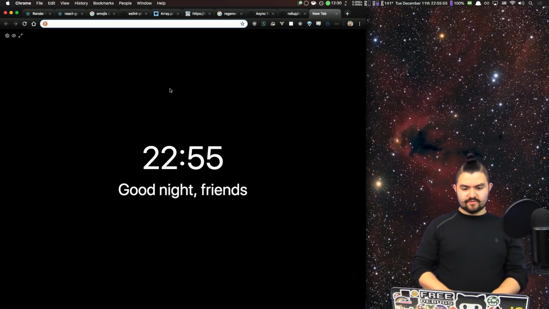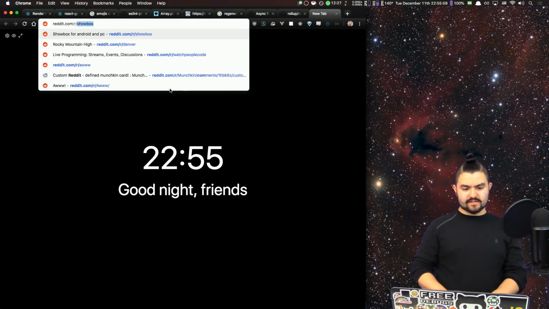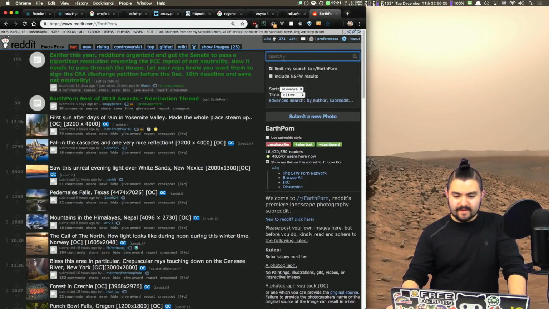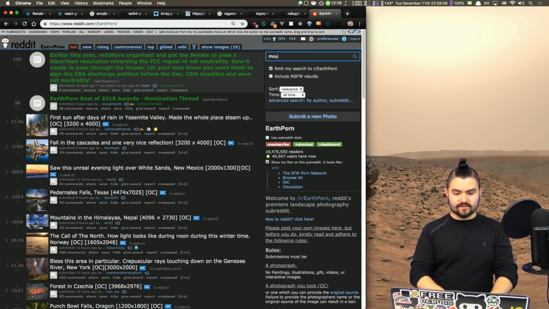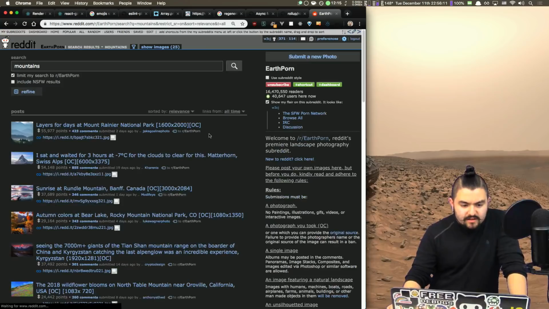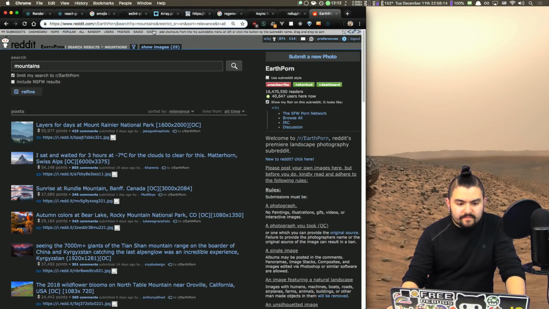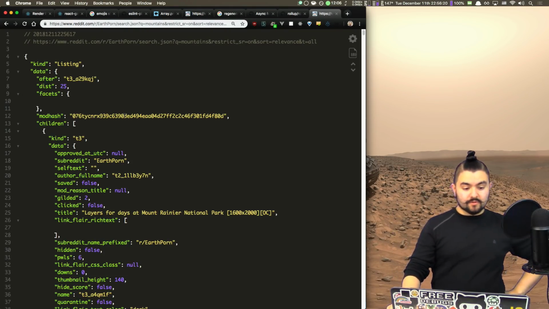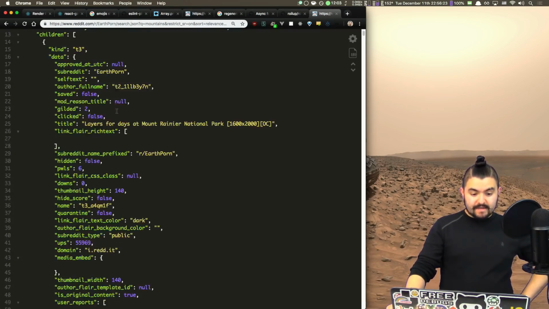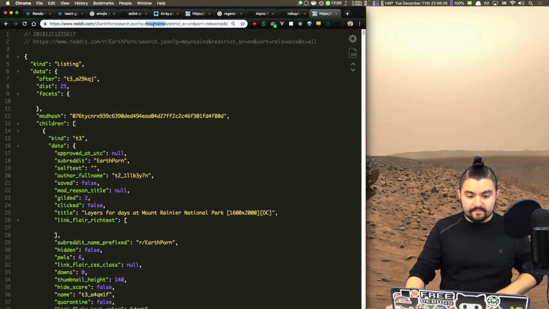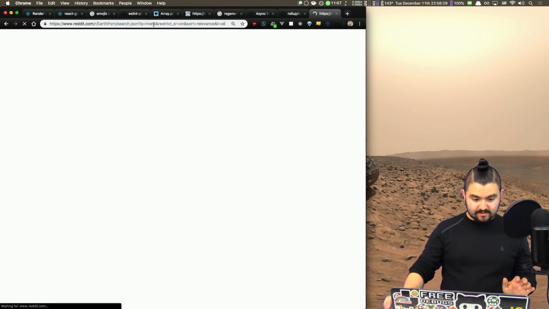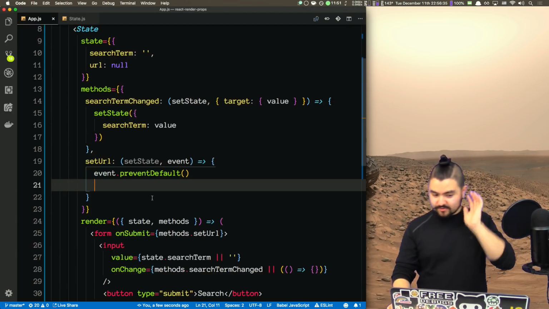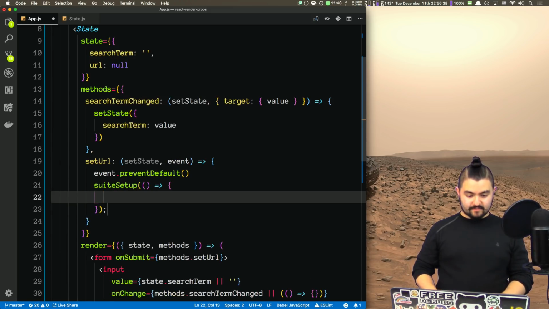Let's do this. If we look at Reddit r/earthporn, it's not what you think. It's just beautiful images of the earth. But if we search for something like mountains, I wonder if I can do search.json. Yes, that is so cool. Okay, so yeah, I can actually pass in a search term like rivers, and that works. Okay, so here is where we'll do setState, not that.